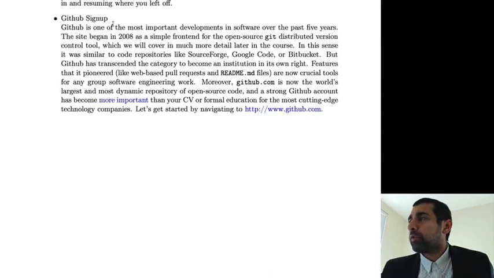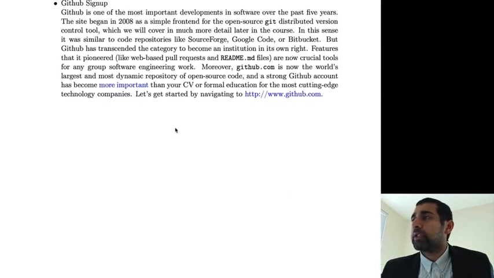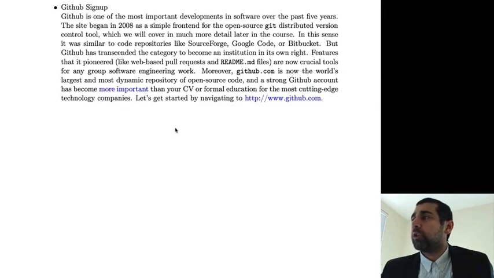For GitHub itself, GitHub is a very important website in the startup space. It started out as just a front end for the open source program called Git, which we're going to use a lot in the course. But it's really become a much bigger deal than that. It's become kind of an institution in its own right.